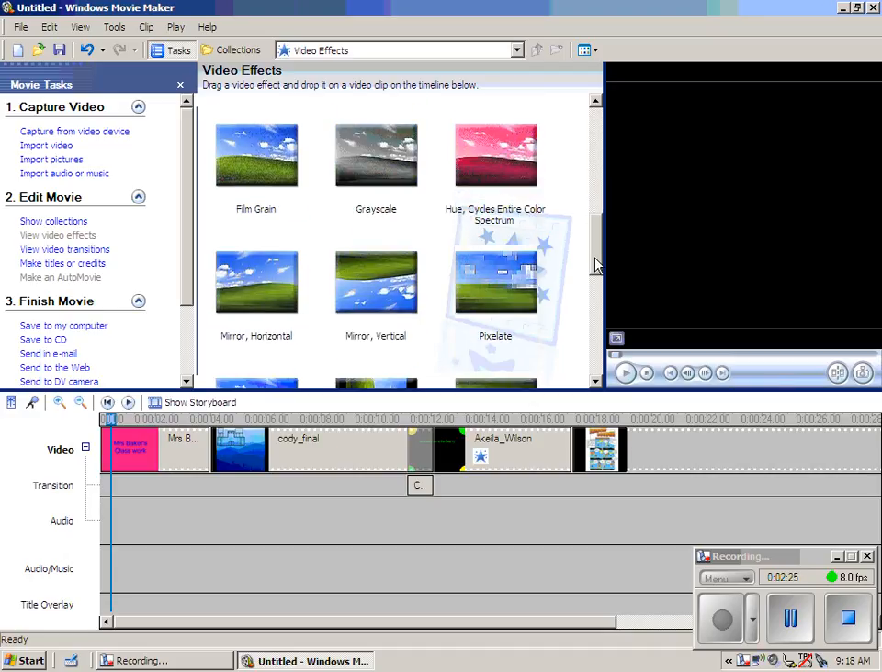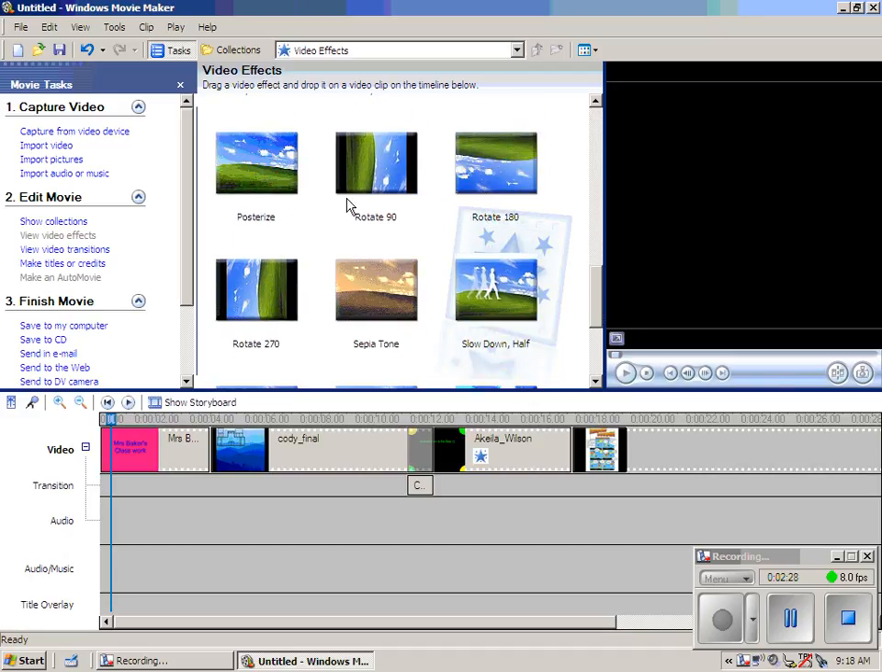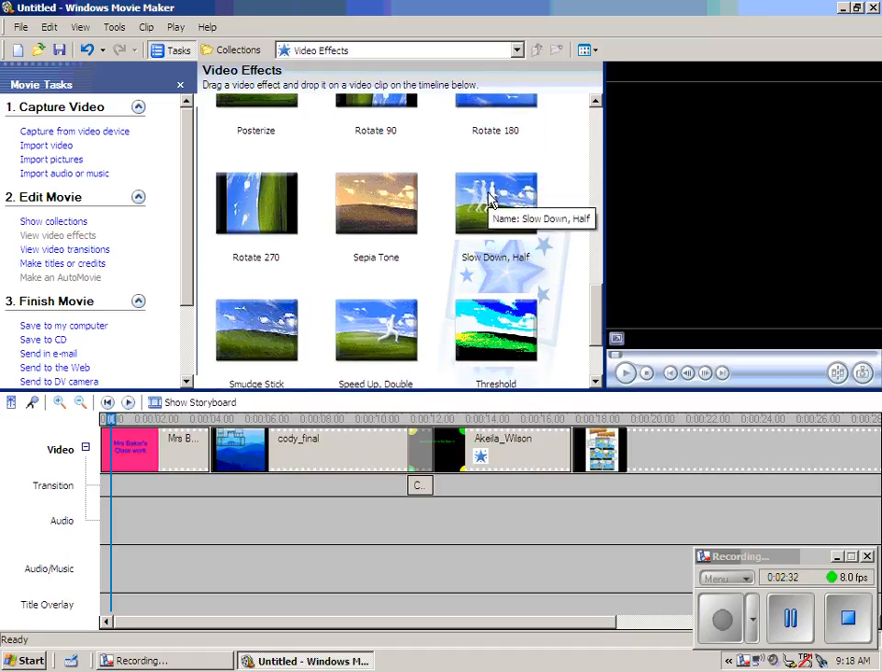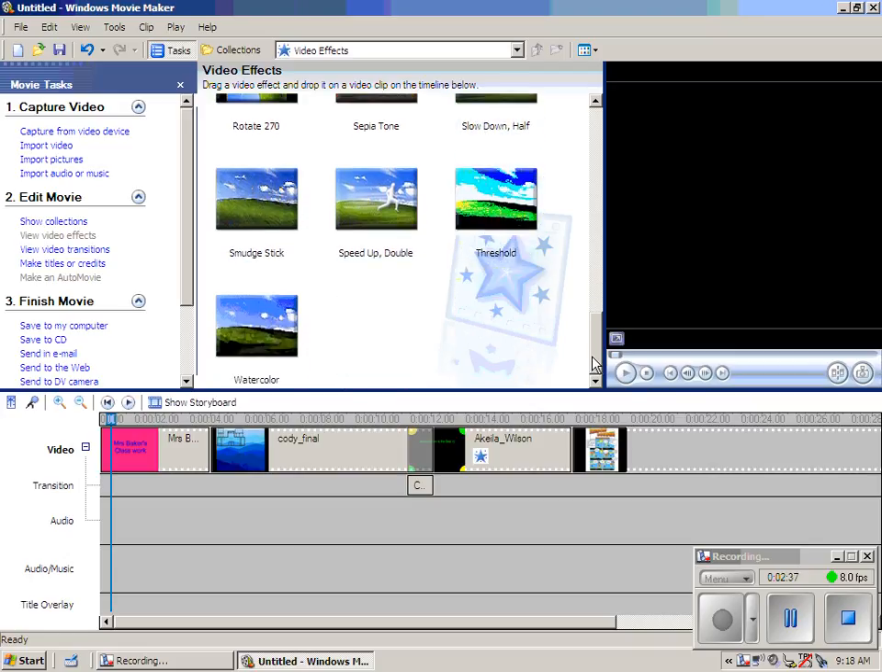If you go further down, of course, you can make something. If the pictures are rotated the wrong way, you can obviously rotate them. You can slow something down. You can speed something up, make it go even faster than it normally is. There's all different types of effects like that.